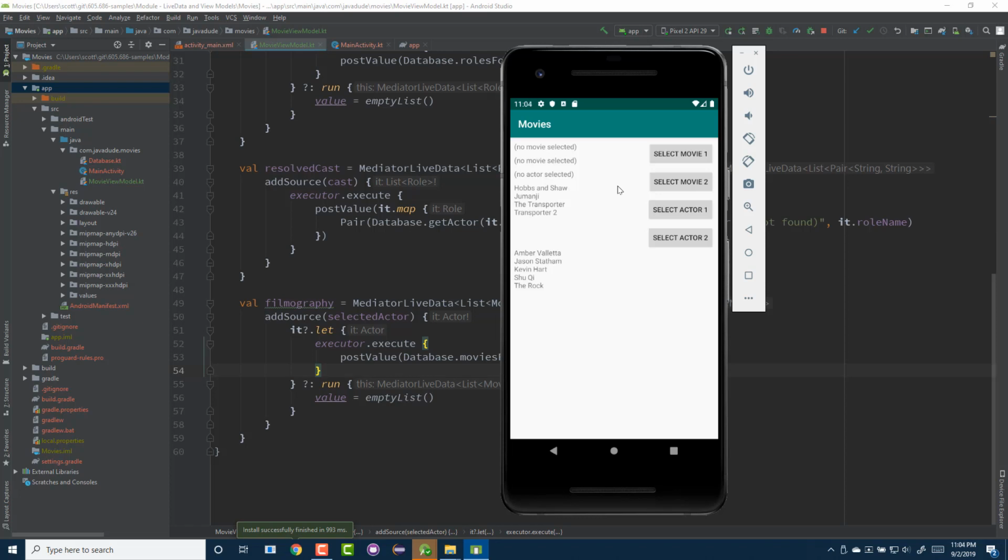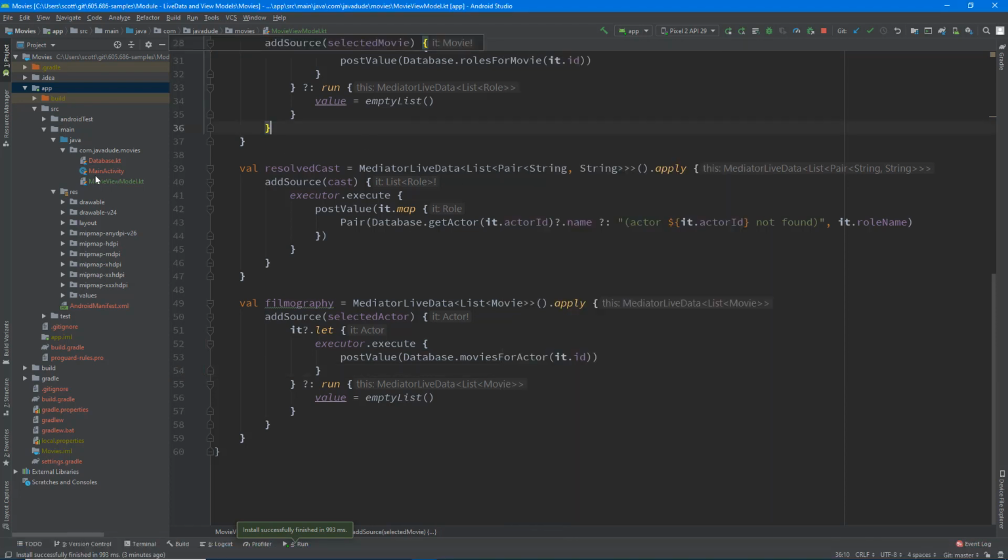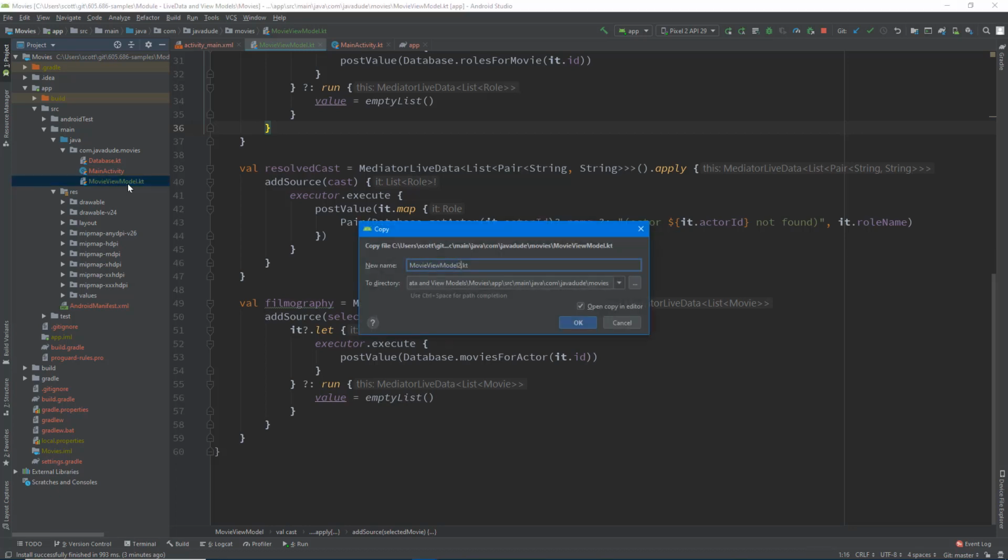So now let's take a look at what happens if instead of us managing all these threads, we let the database do that. And later on when we describe Room, we're going to see the database can do that for us. So I'm going to create a copy of this view model. I'll call it view model 2.